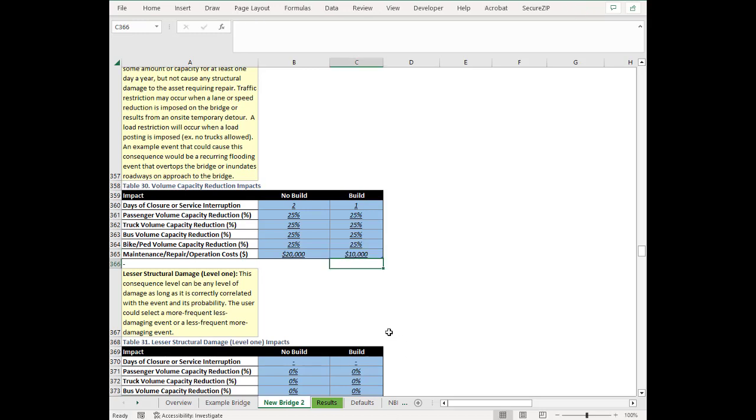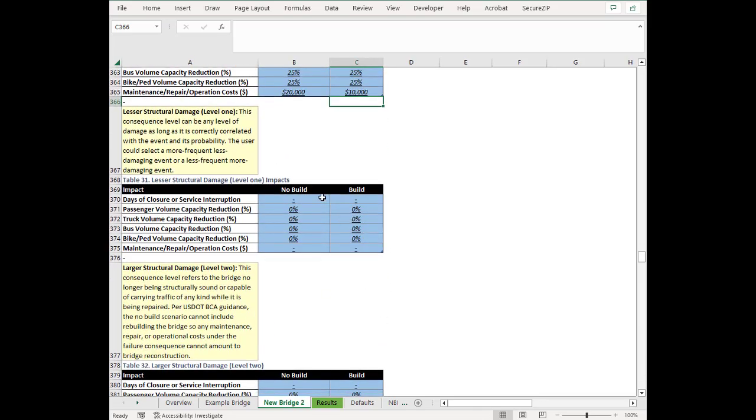In Table 31, the lesser structural damage, the bridge in the no-build scenario is expected to have 10 days of closure with 50% reduction for each mode and $200,000 of repair damage, whereas the build scenario is expected to have 5 days of closure for 50% reduction for all modes with only $50,000 of maintenance costs.